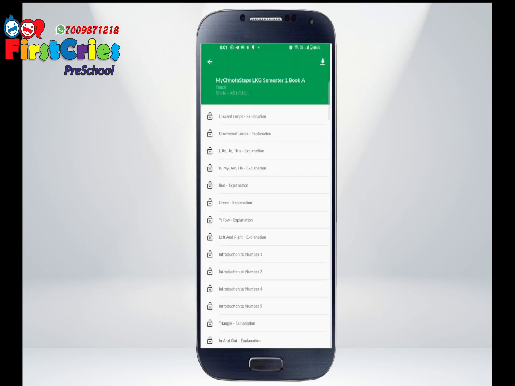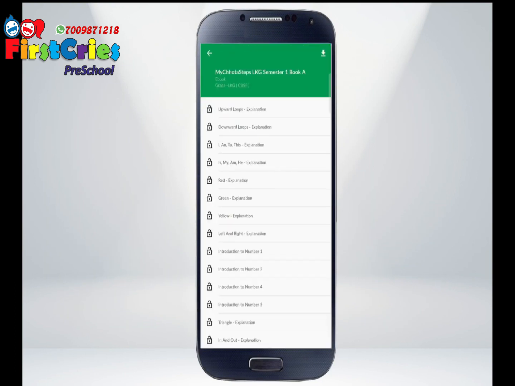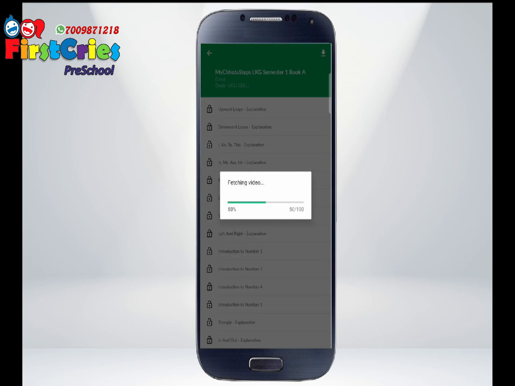Even without scanning the QR code, you can go through the list of chapters available and click on any of them, and you'll be able to play the videos.